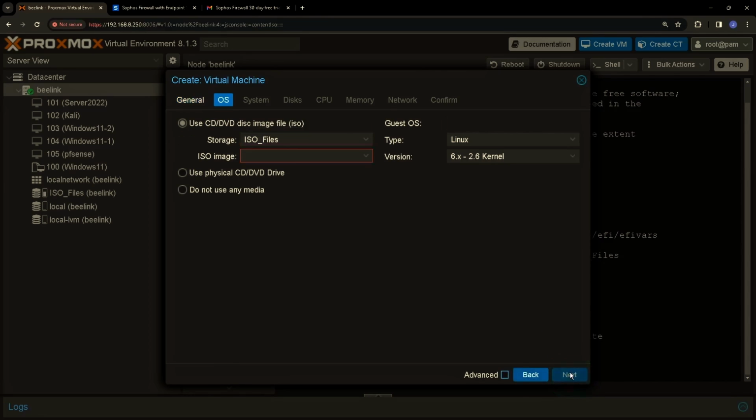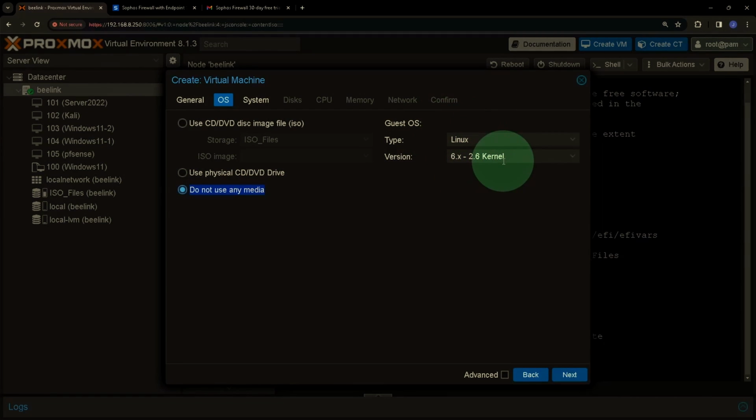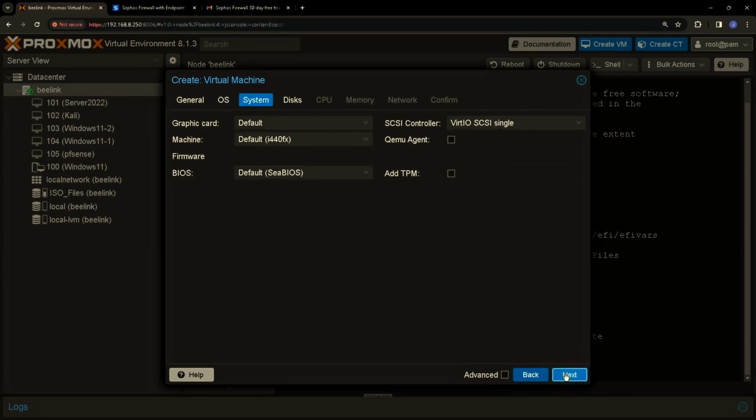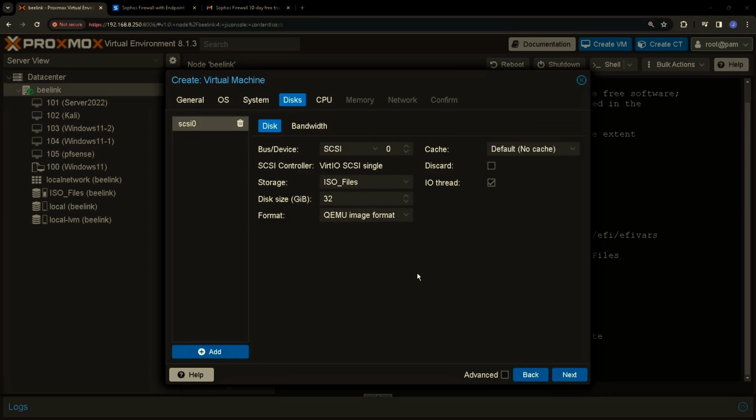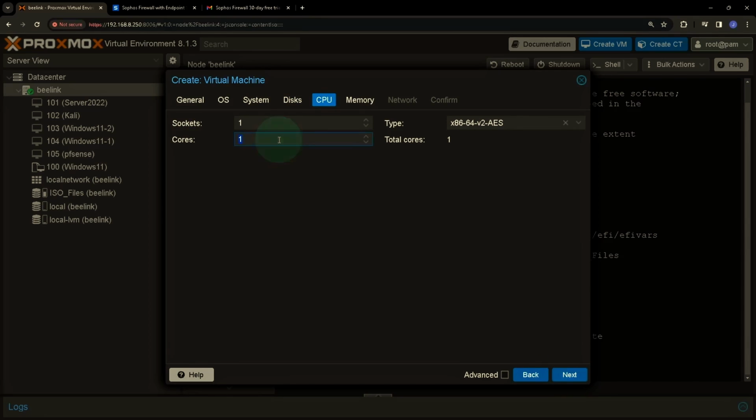Under OS, we're gonna select do not use any media since we'll not be using an ISO file for this installation. We'll leave the guest OS type and version as it is. Under System, we'll leave everything here as the default. Under Disks, we'll just go to the next here since we are going to delete this anyway and replace it with the qcow2 disk files. Under CPU, I'll set this to 4 cores. For the type, I'll select host to make the CPU type same as the hardware CPU. Under Memory, I'll set this to 8 gig.